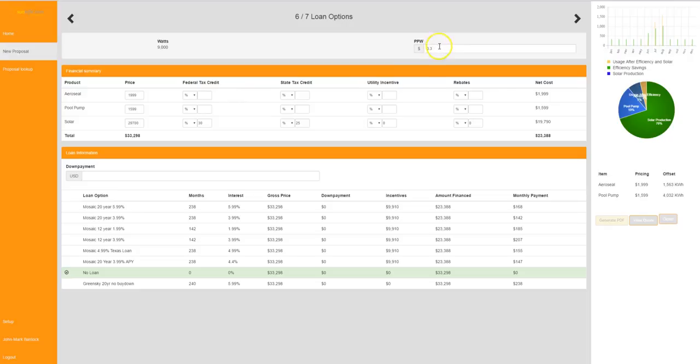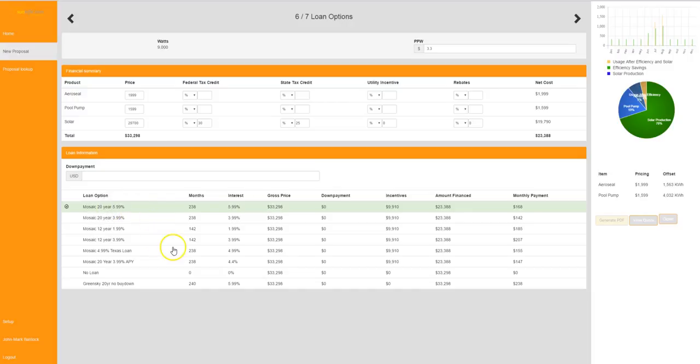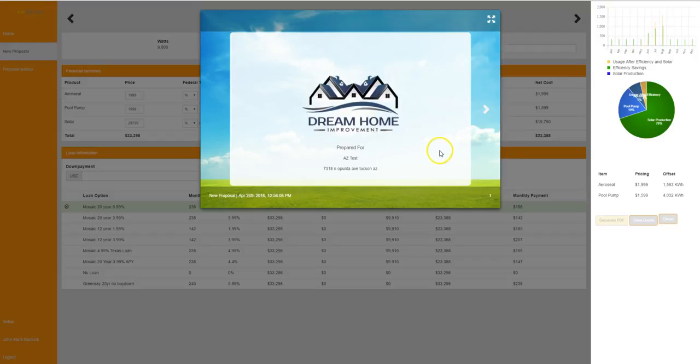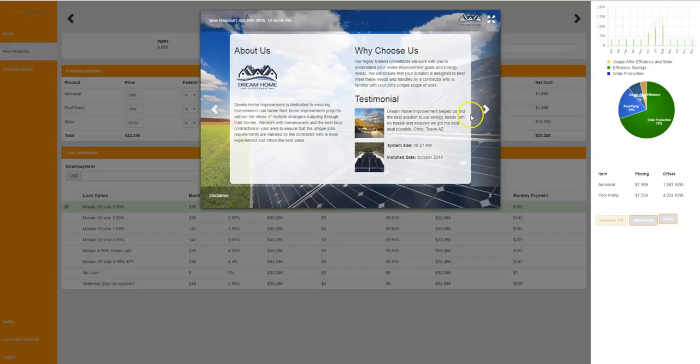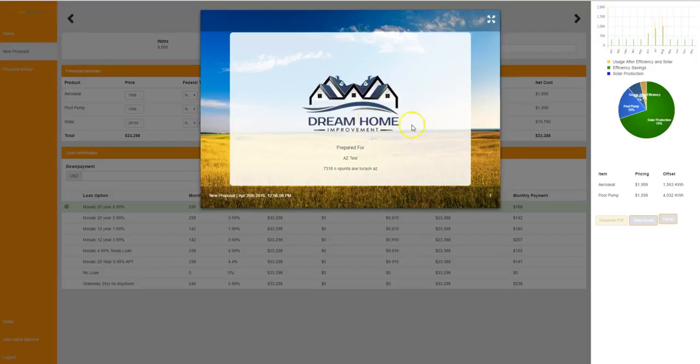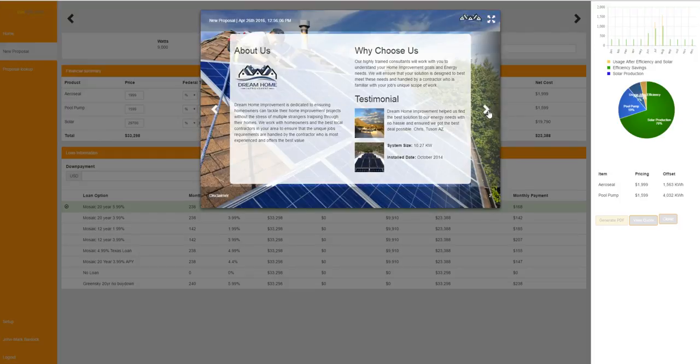We can adjust the price per watt for the solar to adjust accordingly for any kind of dealer fees that we want to incorporate. And we'll see that all of our loan programs that we had set up in the setup tab are available here. So we can choose from our various loan options. Maybe we'll just go for the standard 20-year 5.99. And at any point, we can view the quote before we actually save it. So if you want to get an idea of what the savings are going to look like, we can quickly click through here and get a good sense of what the proposal is going to look like.